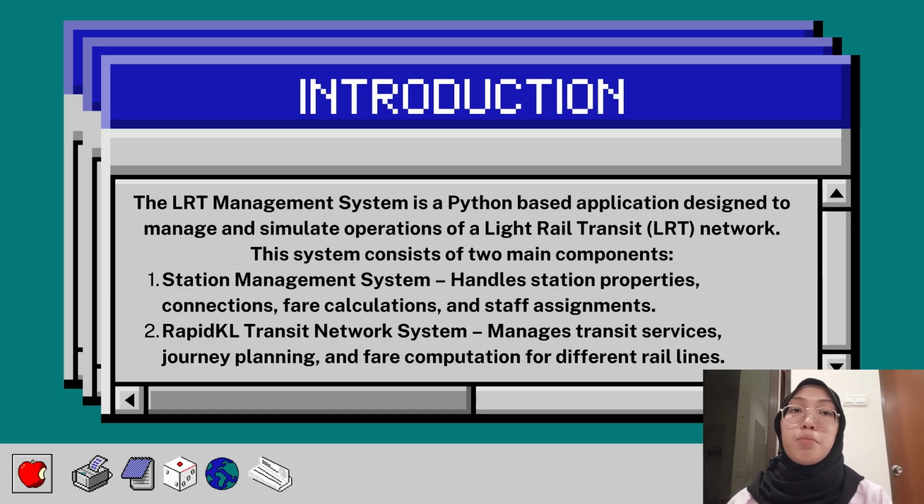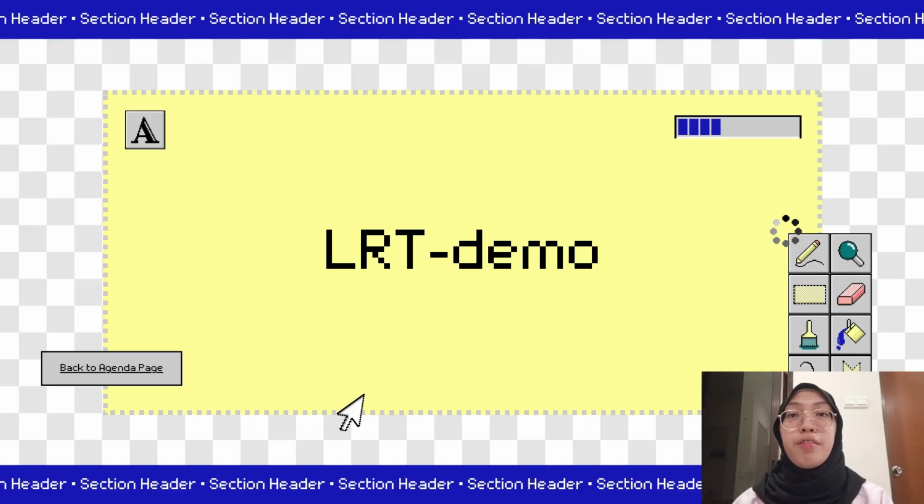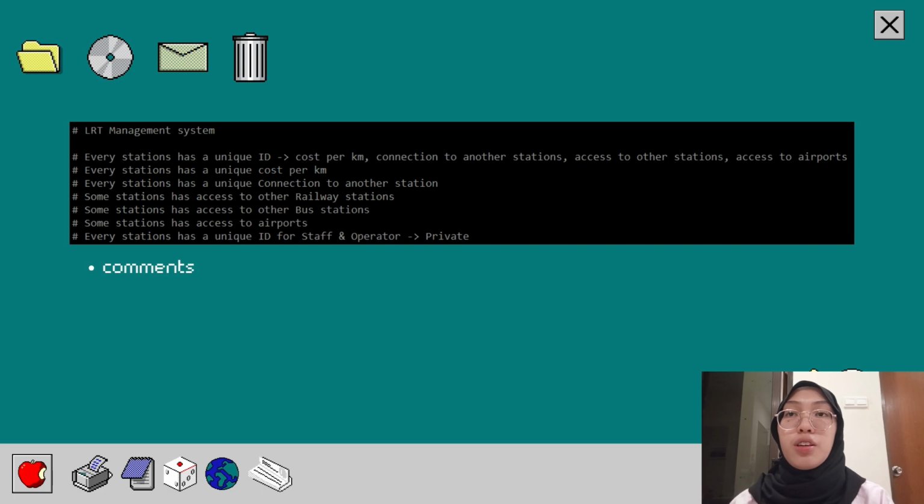This modular system demonstrates real-world transit management with extensibility for future enhancements like real-time data integration for GUI implementation. First, we have the file lrt-demo.py. This is the station management system. This program is called LRT management system.